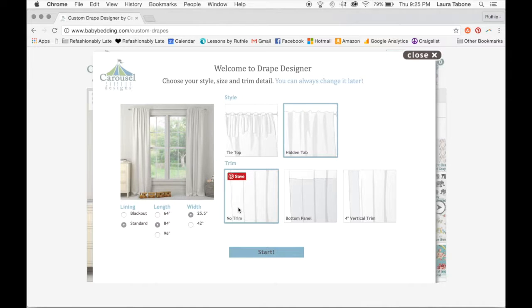And then what's awesome is you can do no trims. You can just have a solid fabric, or if you want to add a little detail to it, you can do the bottom panel, or even a 4-inch vertical trim, which is very unique. I like the idea of the bottom panel, so I went with that. And I also went with the blackout curtains because who doesn't want their baby to sleep longer? So I'm a big fan of that.